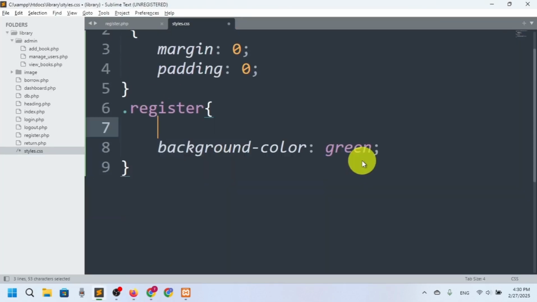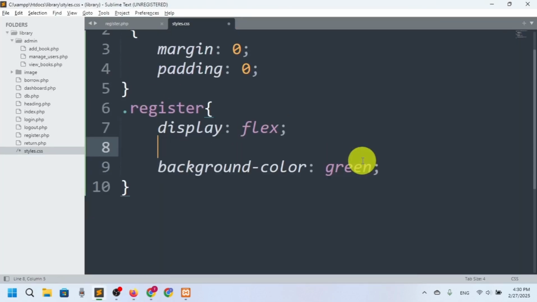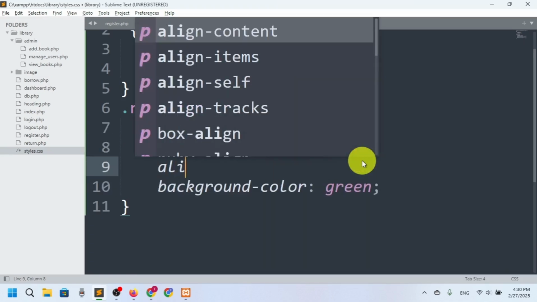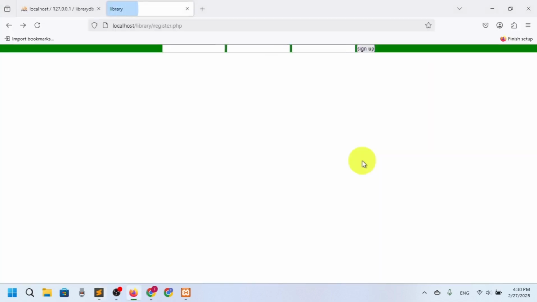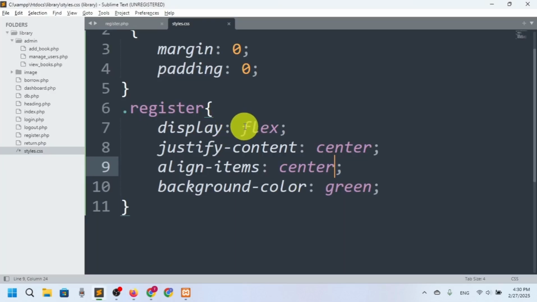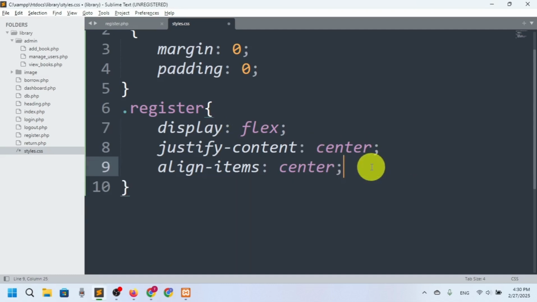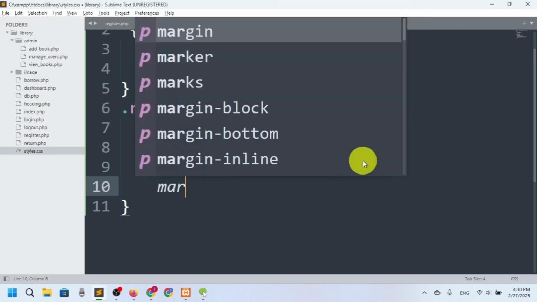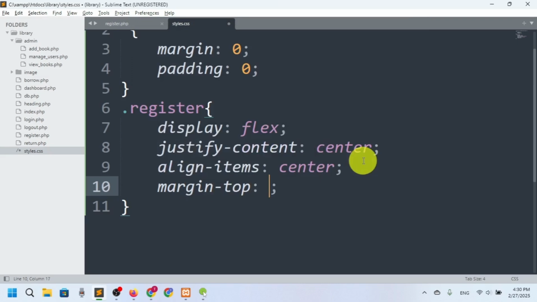So I can set display flex here, and justify content center, align items center. Refresh. Okay, so all the items are in the center, right? But we have space on the left side. Okay, no problem. Actually, I want to remove the background color. I want padding, sorry, margin left, margin top. Okay, margin top, let's say 200 pixel. Refresh. Okay, so now we are in the middle of the page.